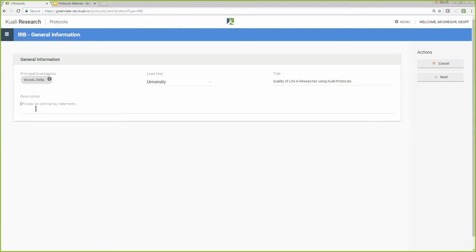The one thing to notice here, actually, these first three items are required. This next one, you can see that it is optional based on this help text that's provided. So it says I can optionally include a lay statement. I am going to do that. And then after I add these few pieces of information, I will be able to save my protocol.